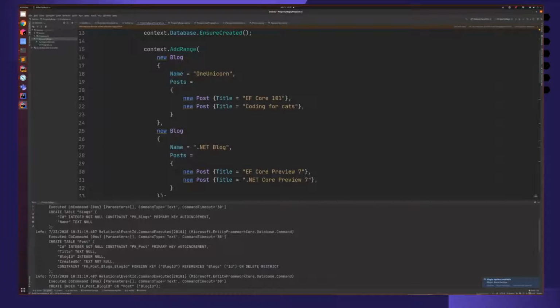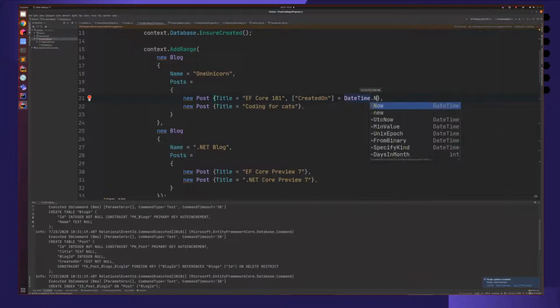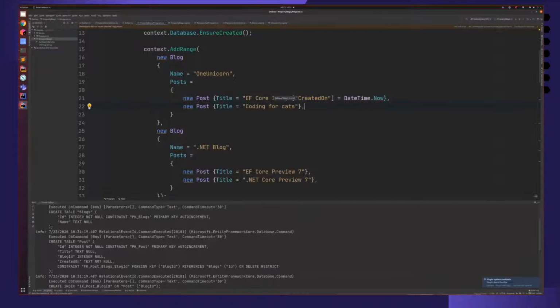So we can actually now initialize these properties. We can do this indexer property syntax. So I can say, okay, I want to put created on. I'm going to set created on here, and I want it to be date time now. Okay, so we'll do that for all of the entities that we're inserting. We're now going to insert a created on date time now.